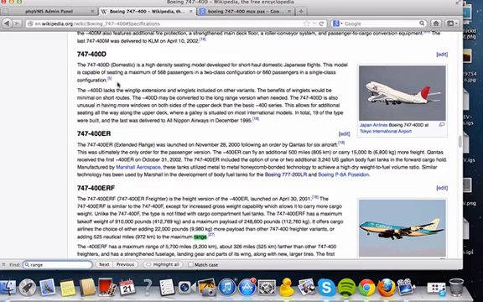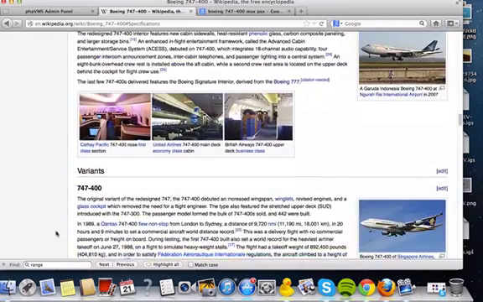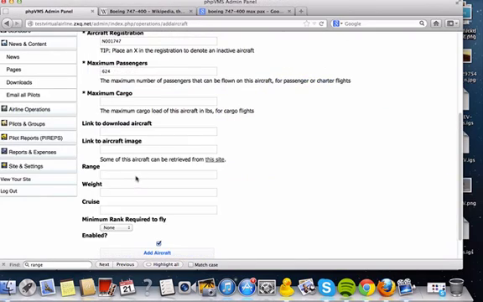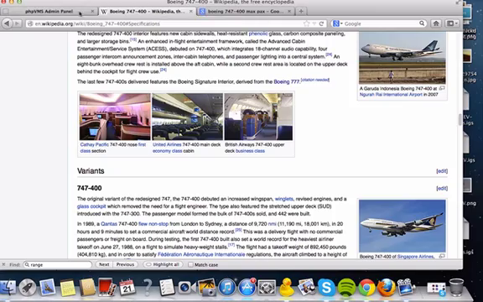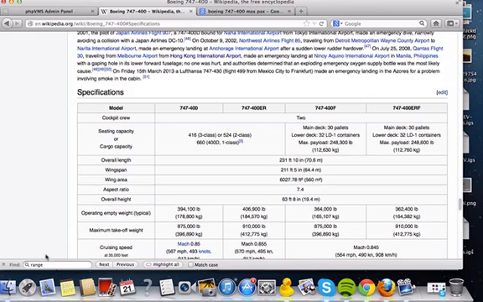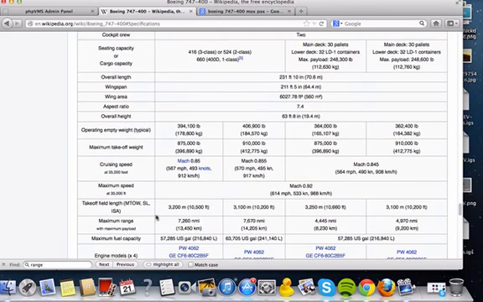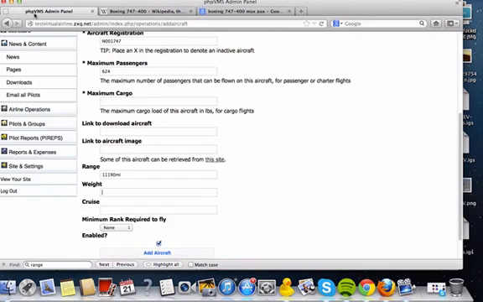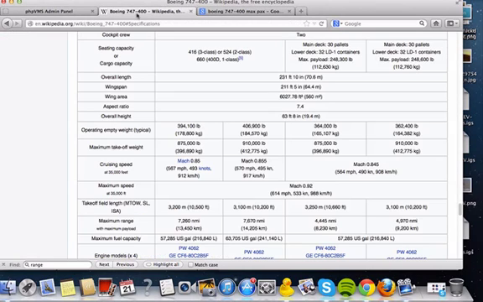Let's see here. Okay, so 11,190 miles for range. You can also put nautical miles, which is NMI. Today we're going to stick with miles. Maximum takeoff weight. Okay, so for here, it's 875,000 pounds. And you're going to want the cruise speed. 564 miles per hour.